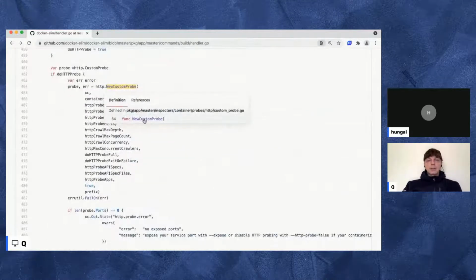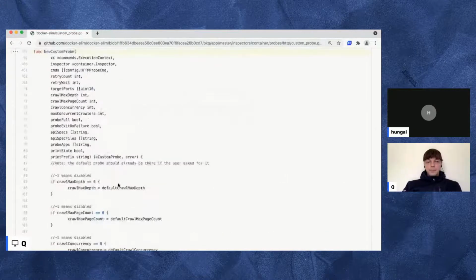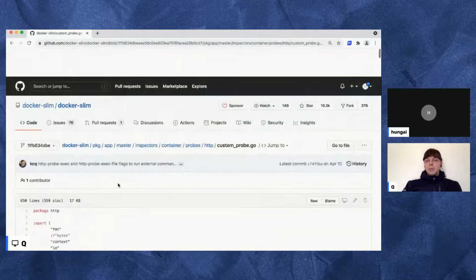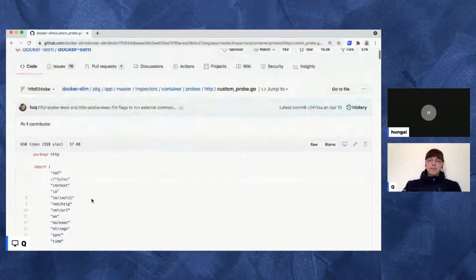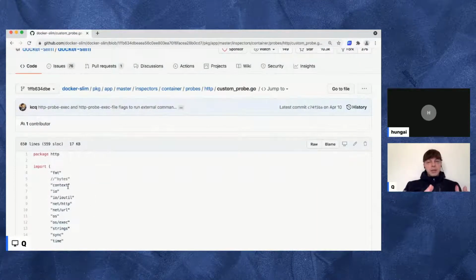We can take a look at the probe. And the probe code is located in a subdirectory in the container inspector. Originally, it was HTTP only, HTTP1 only, and then it expanded to HTTP2 and then WebSockets and all of that. So we actually need to refactor that.